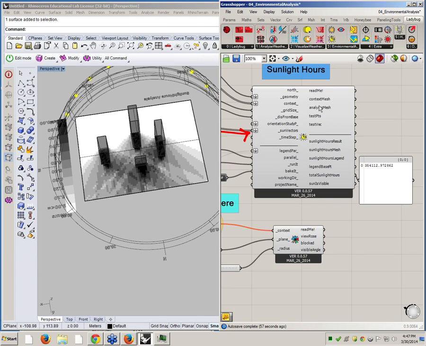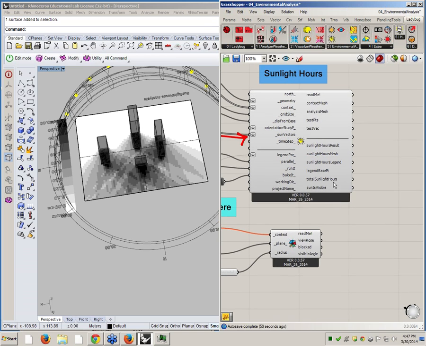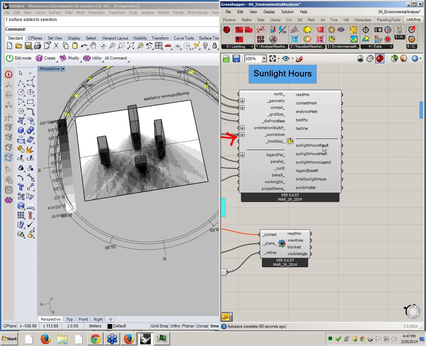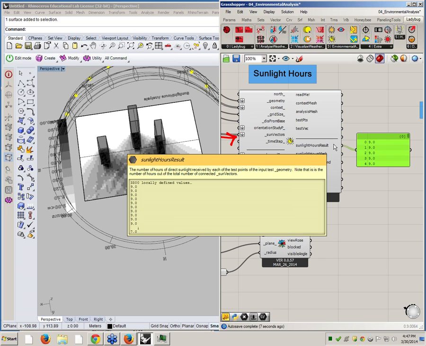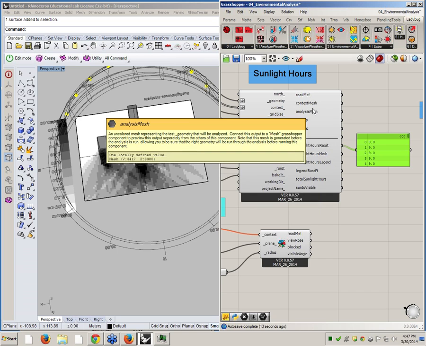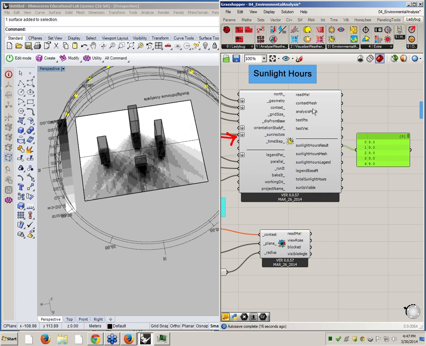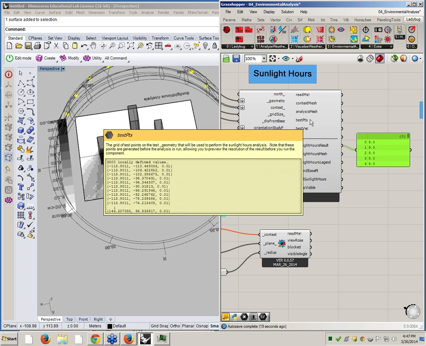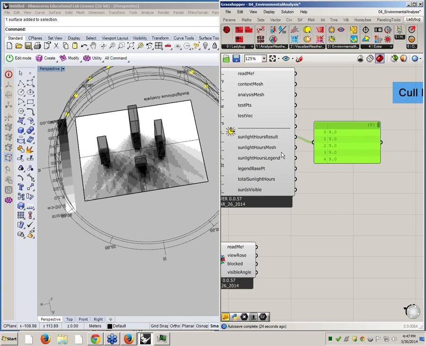this is what I said, you get so many outputs, but only some of them are useful for each case. So here you have the sunlight average result. If you connect a panel, for each test point you have one value. You see it tells 3,300, good number. So you have 3,300 faces for your analysis mesh, and you should have 3,300 test points, right? The output here, sunlight average, is a mesh.